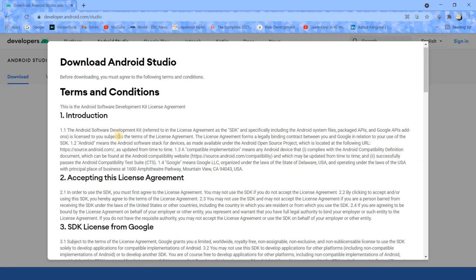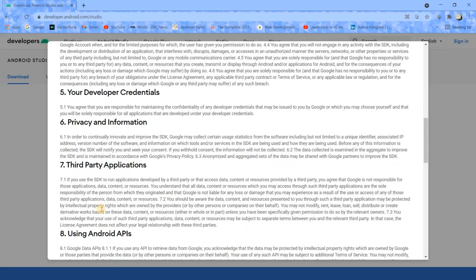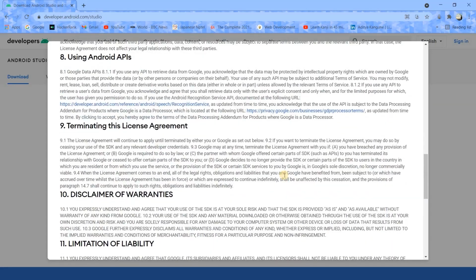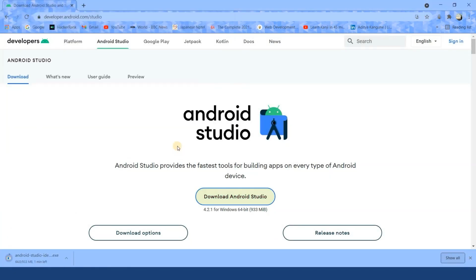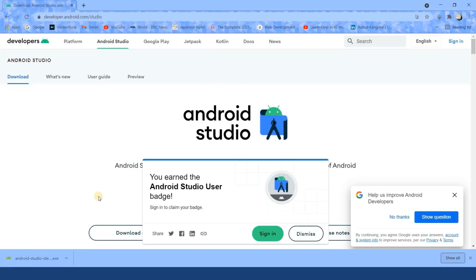So let us click on download Android Studio. You can read the terms and conditions for yourself and then just tick mark the I have read box and click on download. Okay, now that it's done downloading, let us click here and open it, or you can go to your downloads folder and open it. It will ask you for a permission and you will have to say yes to that.